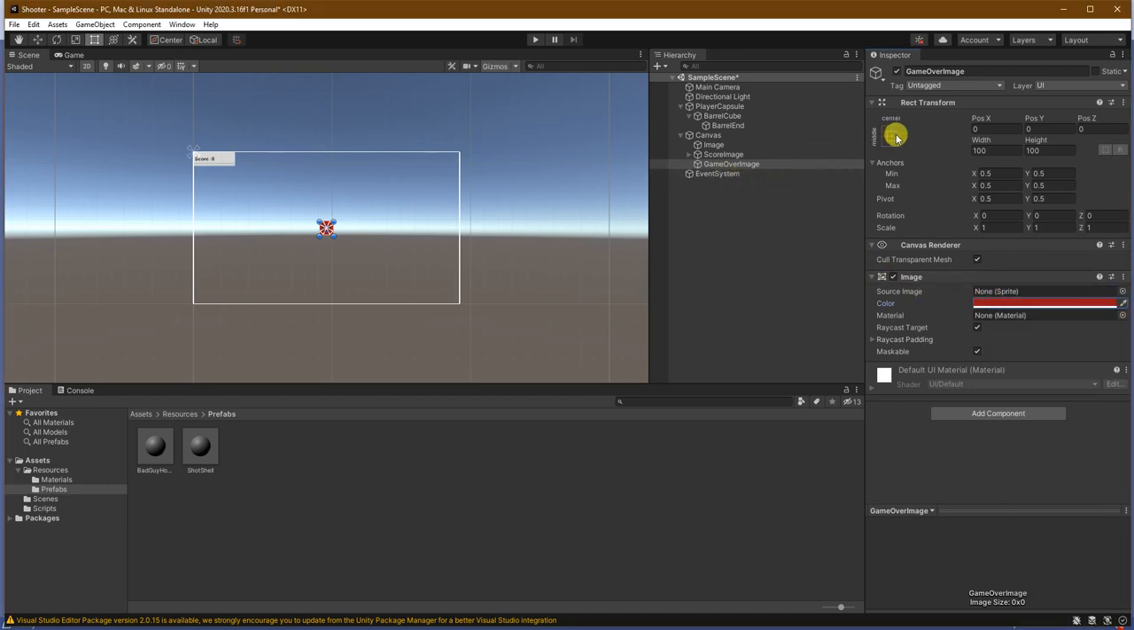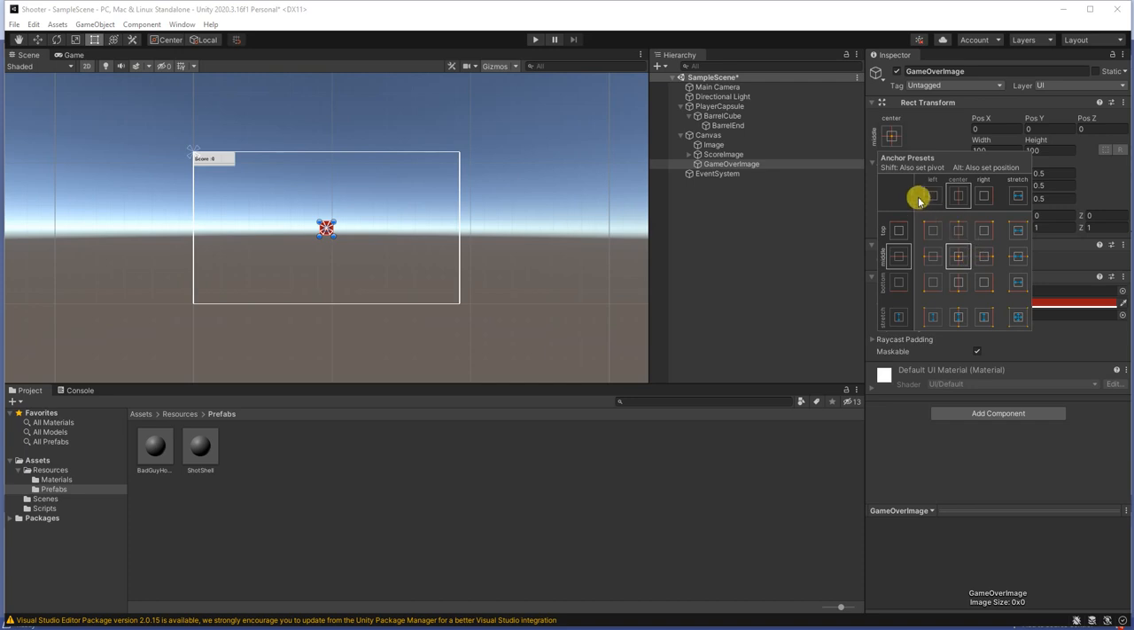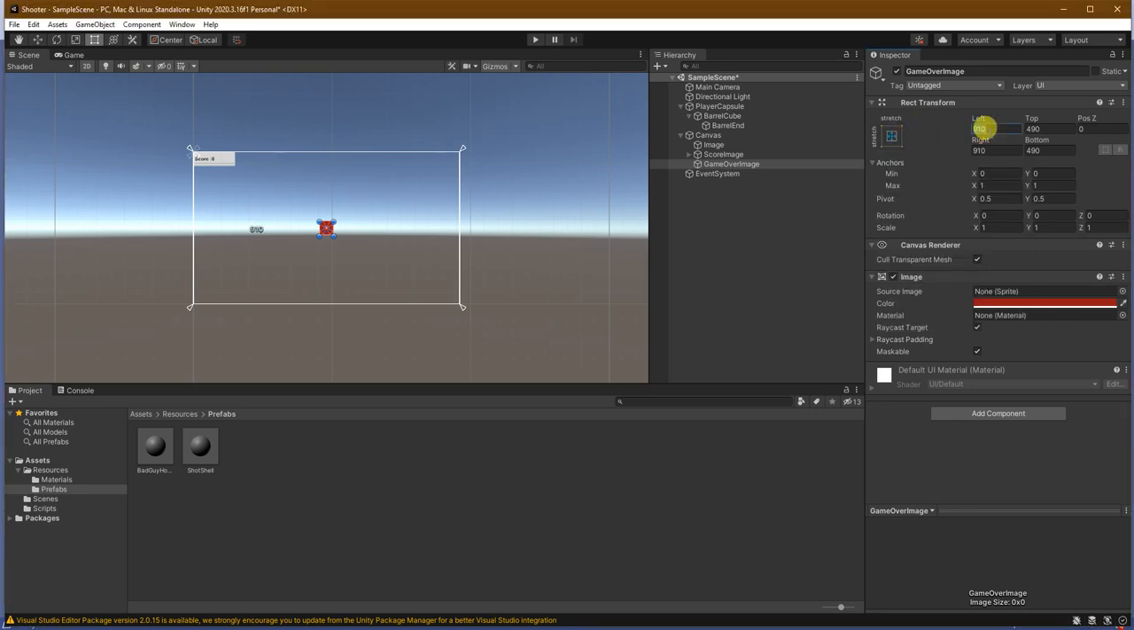And we will set its anchor to the one with all of the pluses, so it's stretch on both sides. Then the left, top, right, and bottom are set to 0. And that's about all we want to do with it.